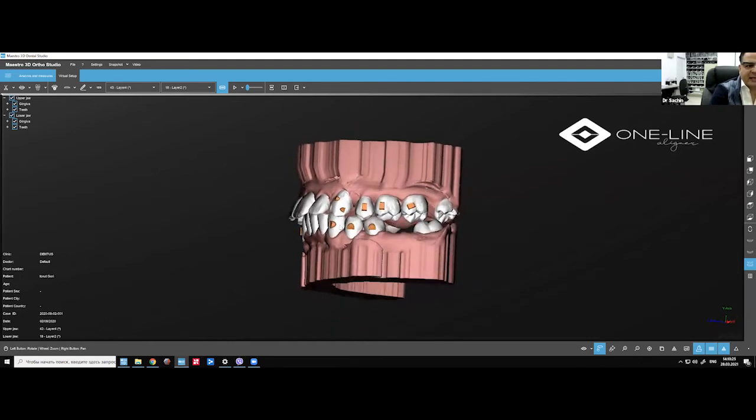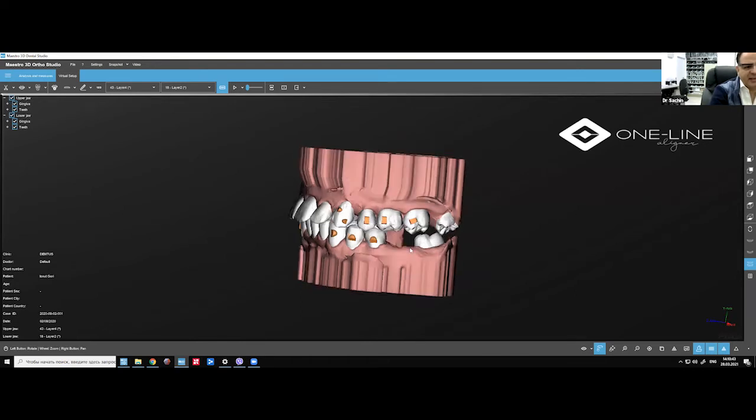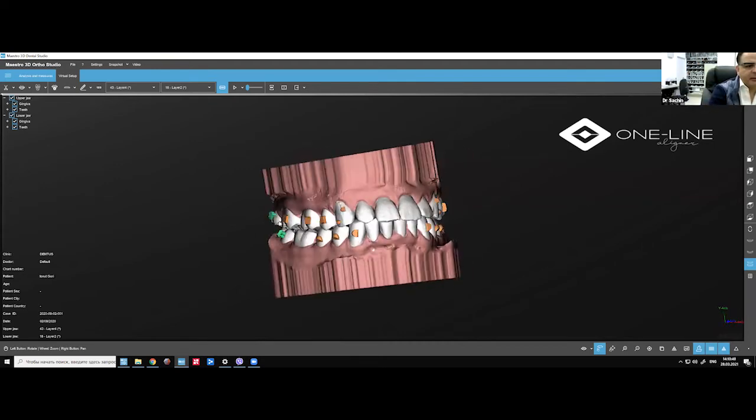So most of the cases where we have problems are extraction cases. Why? Because we need to move the roots completely. We need bodily movements, right? So if you see the premolar, the molars, both the molars, they have a compensation of the tip of 15-degree root tip on the medial side. You can actually see the 7 is distally tipped, the crown.